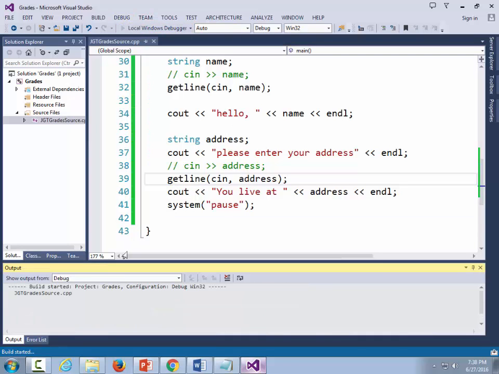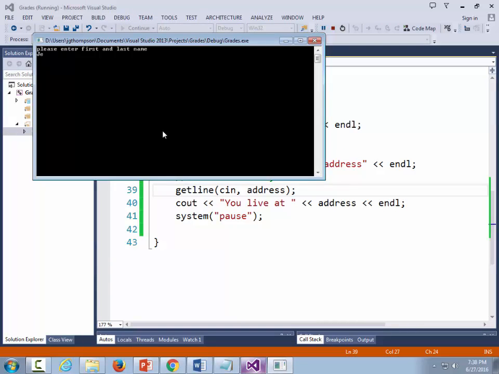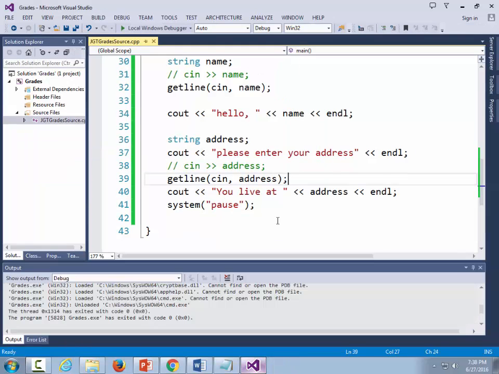When I run it, it should let me type in a first and a last name. Jeff T. It says, hello, Jeff T. Please enter your address, 193 South Main. And it says, you live at 193 South Main. So that's how you get an entire line of data at a time with cin.